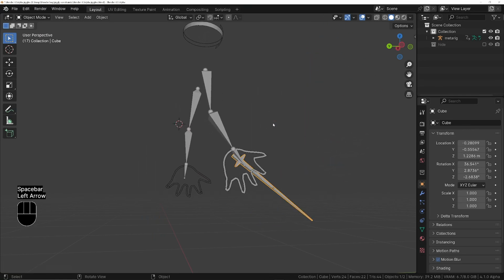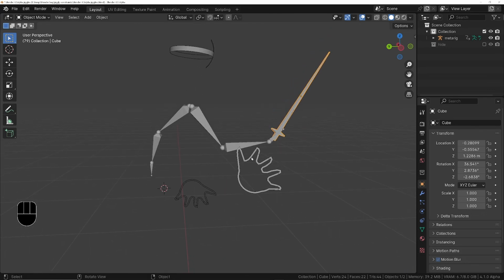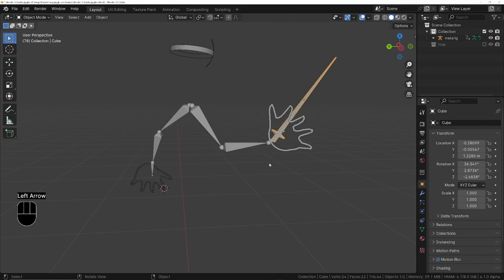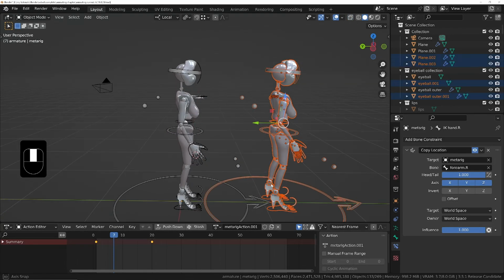And one other thing as well, you might find that when you manually skip a number of frames, the hand is in the wrong place. So if that happens, just change the frame back and forward and that should sort it out. Alright, so let's get rid of this one now.